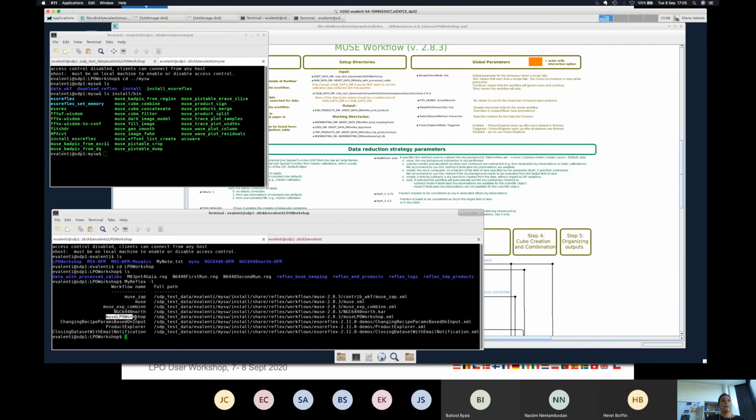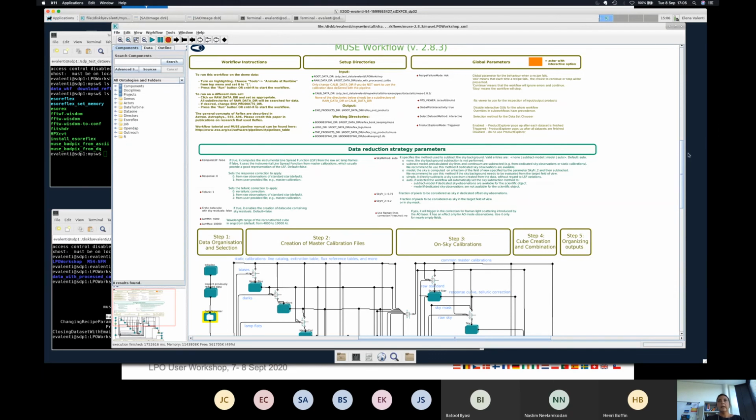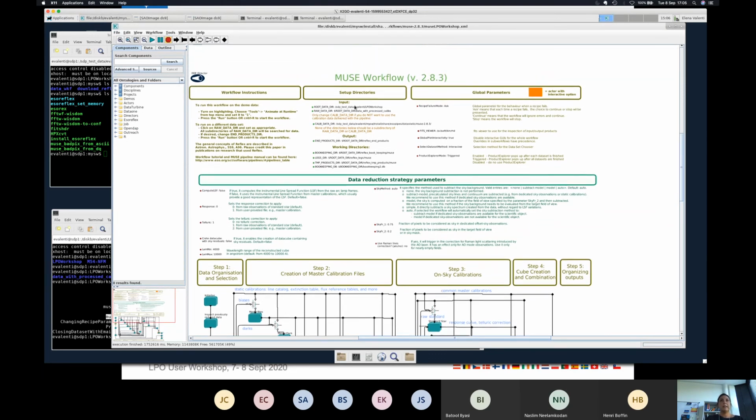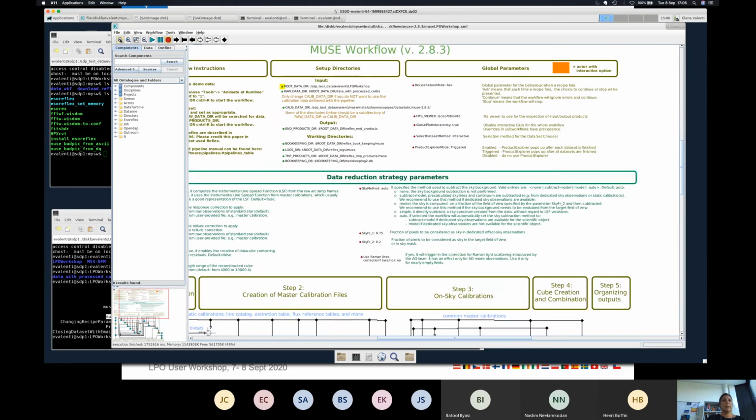Otherwise, what I have opened here is an already customized workflow, MUSE LPO workshop. And this is how it looks. It's customized because, as you see here, where I have to define the path of my main directory, I already have the path that I want. So let me just zoom in a little bit more.